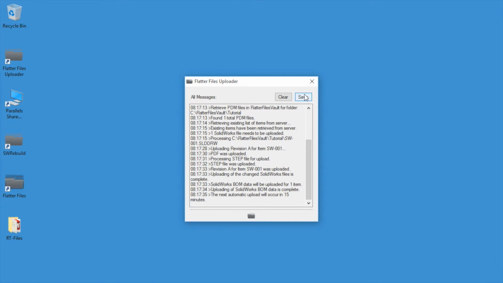If there's a problem and you want to save these messages, you can click the Save button, and maybe you'll email those to support@flutterfiles.com and say, here's what's going on. There's an error. There's something wrong. SolidWorks is crashing for some reason. Is there any way you can help me with that? And we can look and try to troubleshoot. This gives you the information to tell you exactly what is going on.